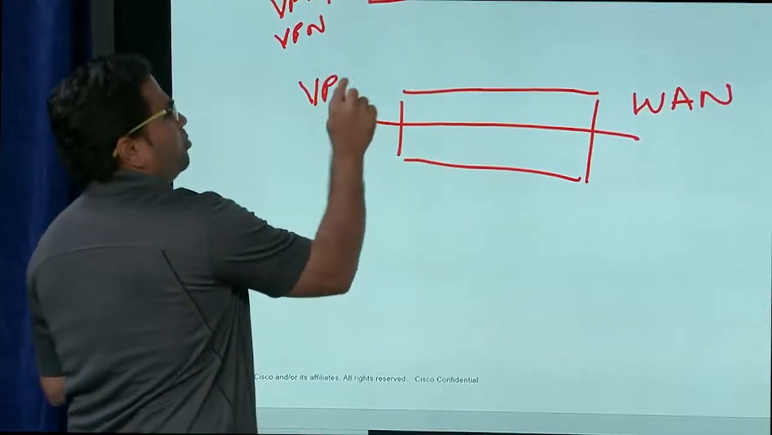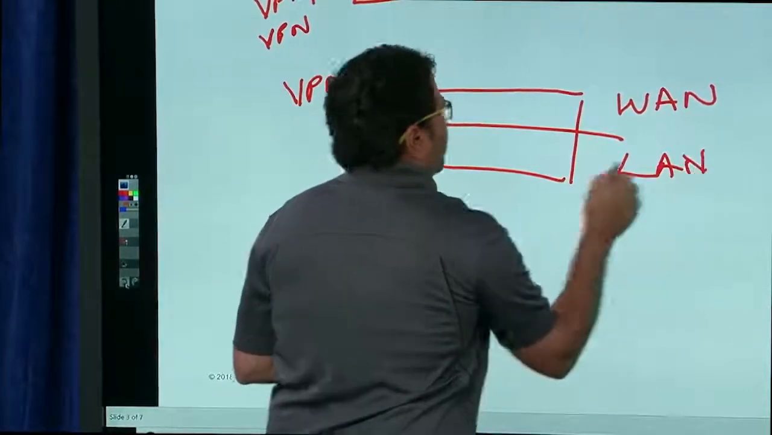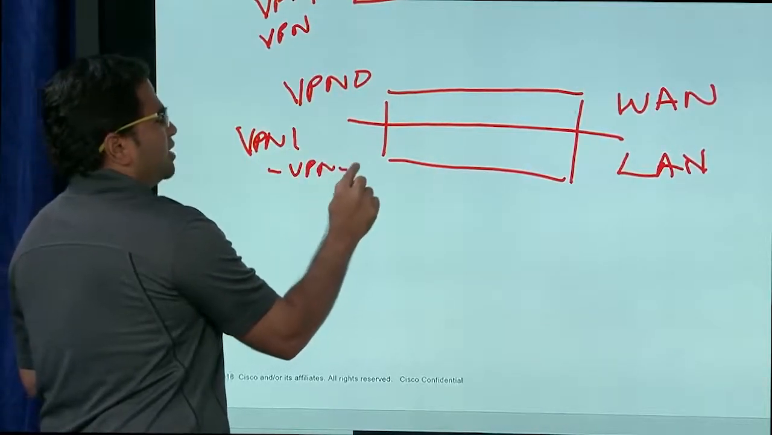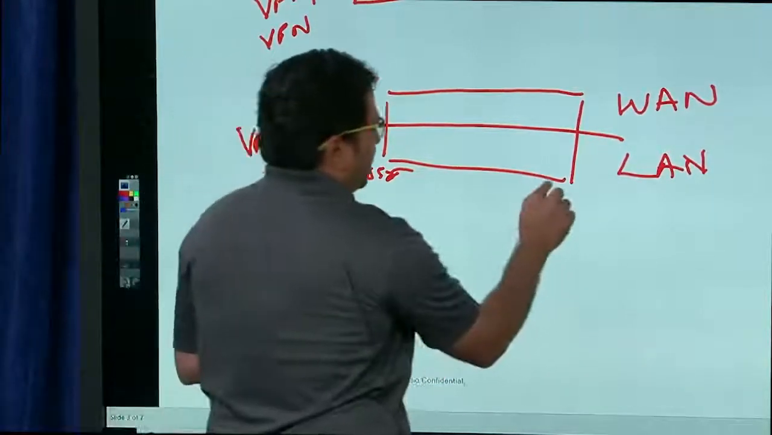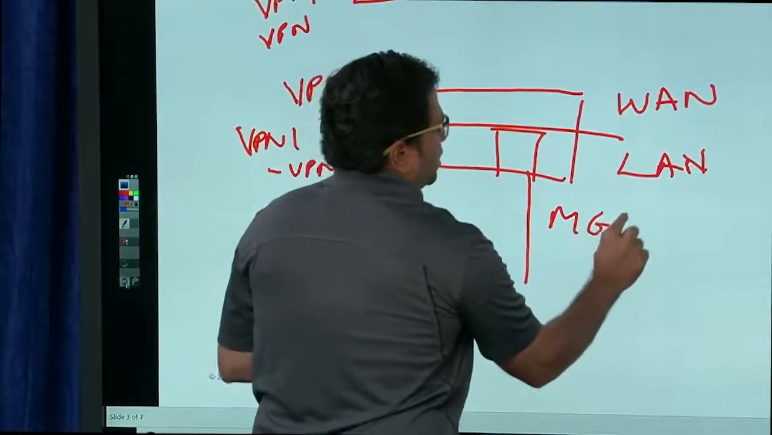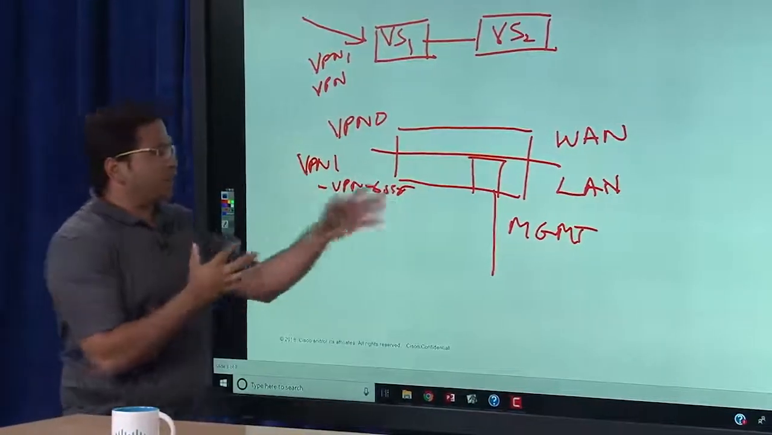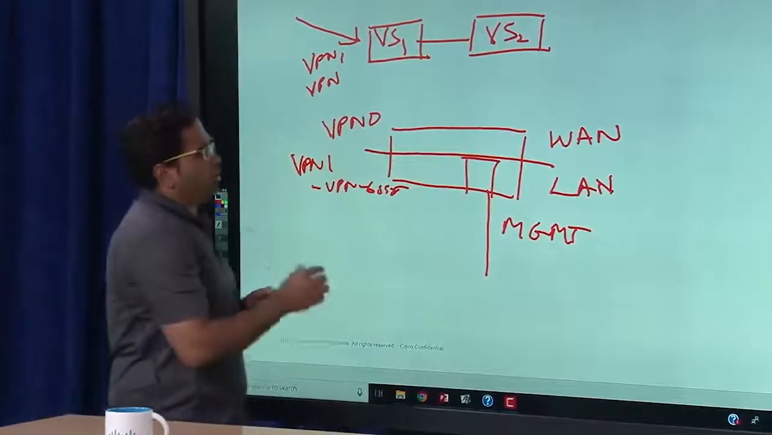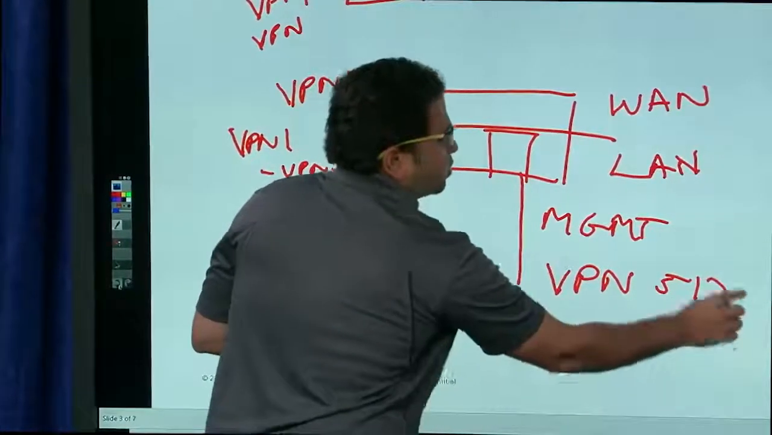We reserve VPN 0 for it. You have your LAN segment. This could be anything from VPN 1 to VPN 65535, with the exception of another segment, just like the architecture, the management segment. So you would want to have management connectivity and out-of-band connectivity for your device itself, whether it be the controller, the edge, or the NMS. And this has a reserved VPN called VPN 512.